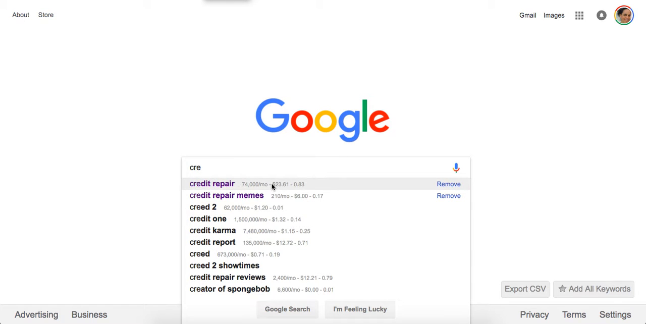credit repair, and you can see, I have a couple of tools installed on my Google Chrome, and it shows me how many searches per month there are for different keywords. So obviously there's a market for credit repair: 74,000 people a month search Google for credit repair.